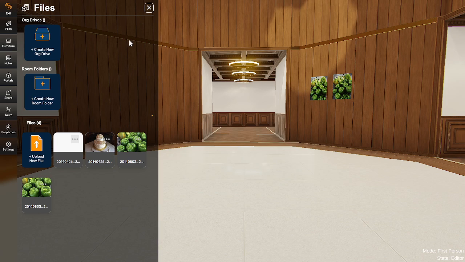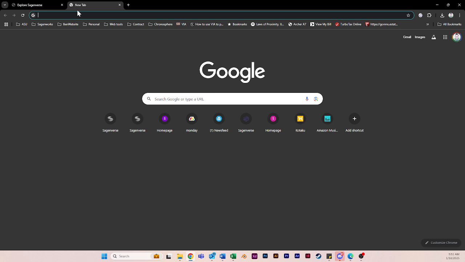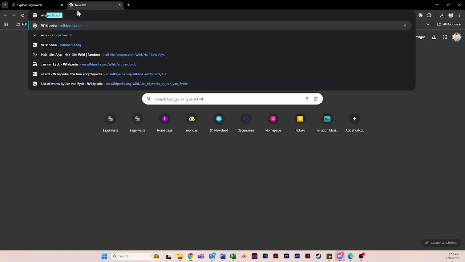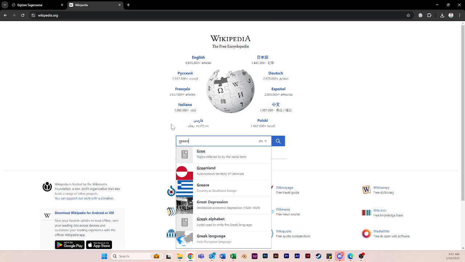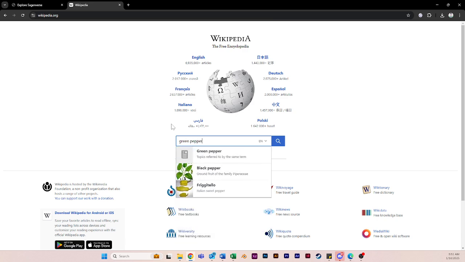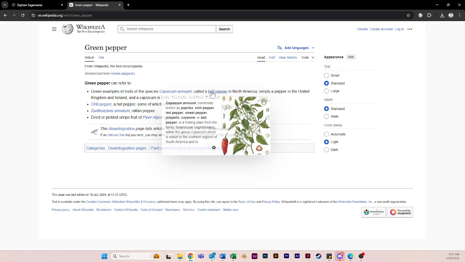So that is images. You may also wish to bring in web URLs, and to do that you can visit any website. I'll go ahead and visit Wikipedia, and since I've got some green peppers, I'll maybe grab the Wikipedia article on green peppers or bell pepper.